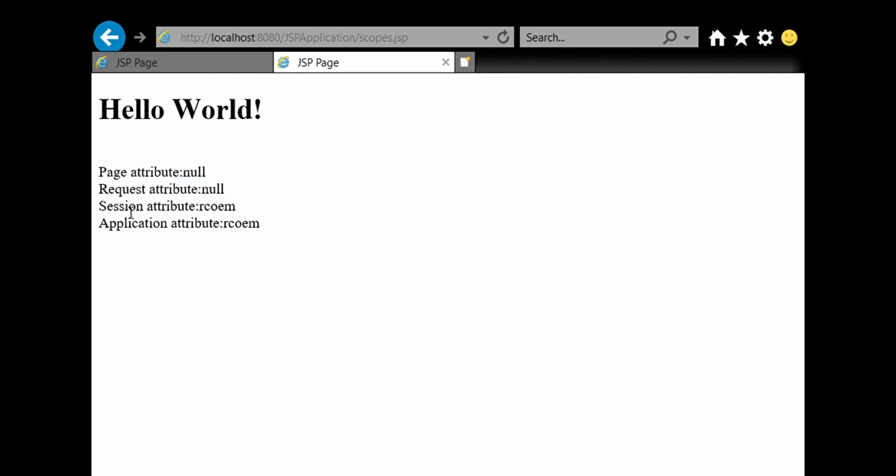But the session attribute and the application attribute still retain the value RCOEM, because the session is still the same. Both these requests belong to the same session. That is why this value is still valid, and the application is also the same. The context where these are running is still the same. So that is why these two scopes have not ended, and that is why the attributes belonging to these scopes are still valid.